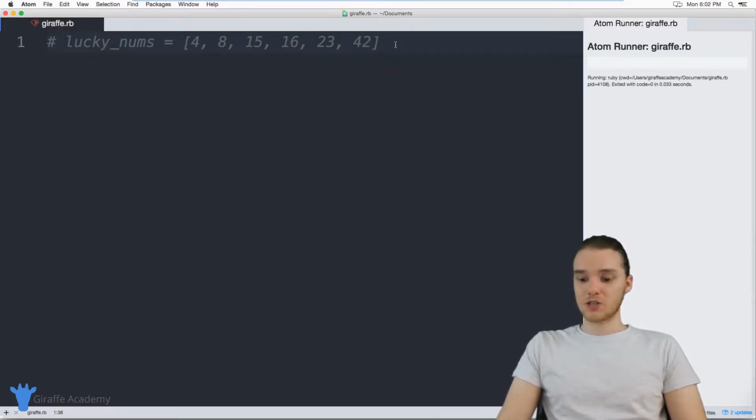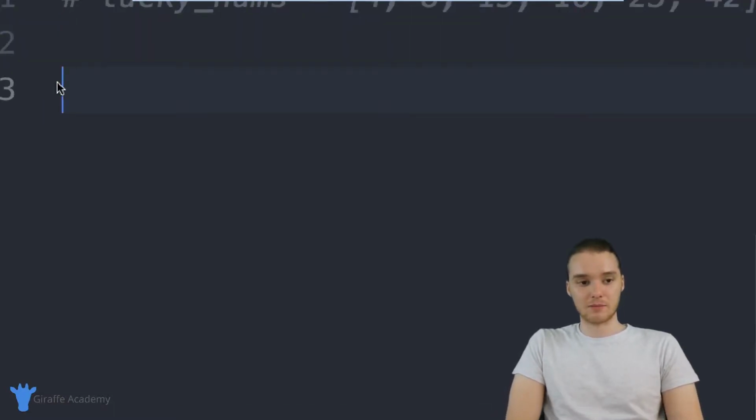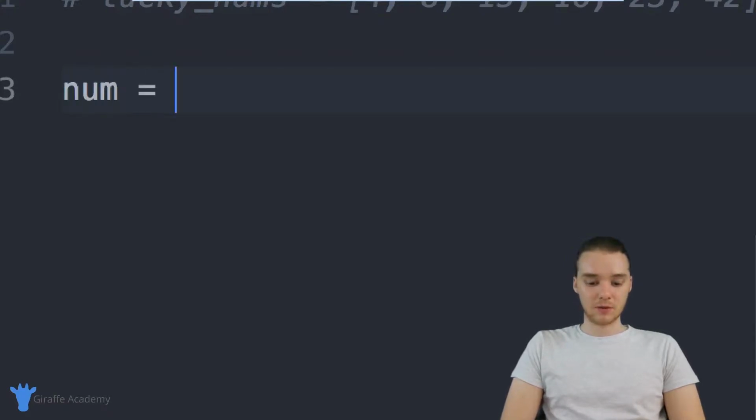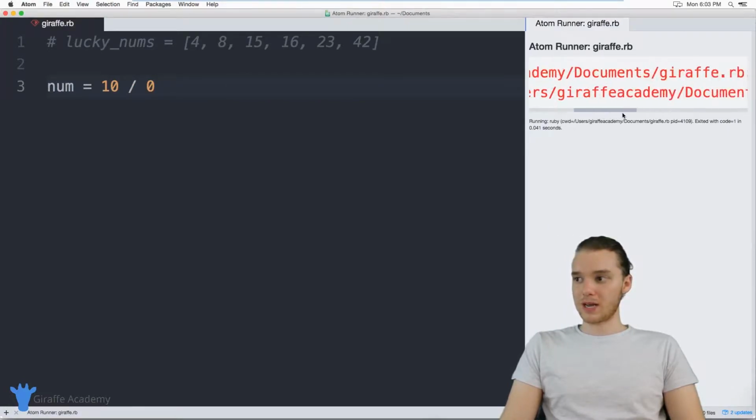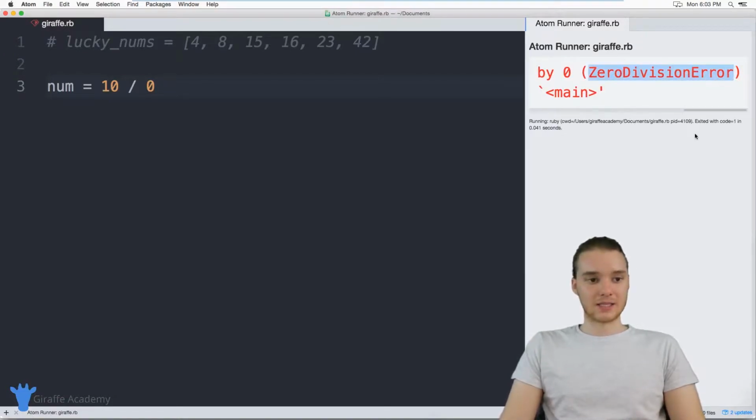So let's go ahead and trigger an error in our program. One of the easiest ways to do this is to divide something by zero. If you're familiar with math, you can't actually divide something by zero. So if I said num is equal to 10 divided by zero, when I run this program, you'll see over here we're getting a bunch of red, we're getting an error. It says divided by zero, zero division error. So Ruby's telling us you had a zero division error, right?